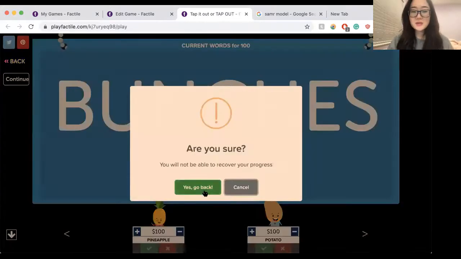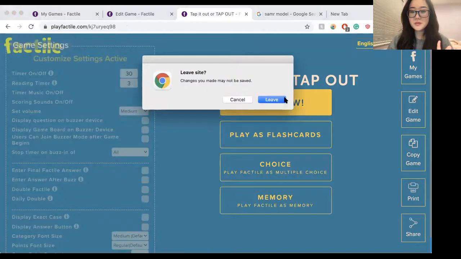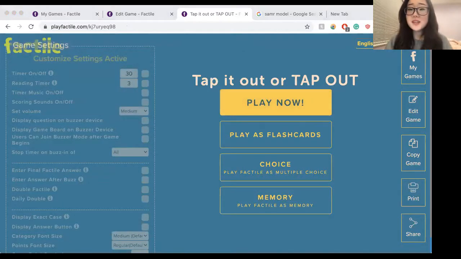We'll keep doing this until we fill out all of the words, and we'll see how it goes. I'm very excited to try this out in my own classroom. I'll let you know how it goes in my written response. Thank you.